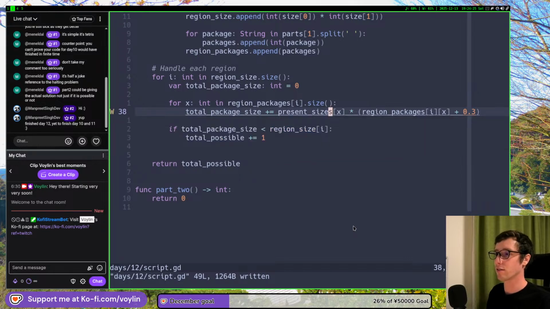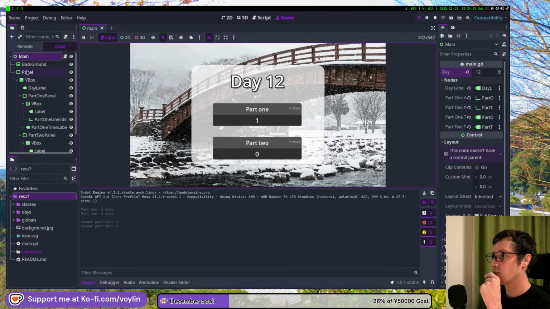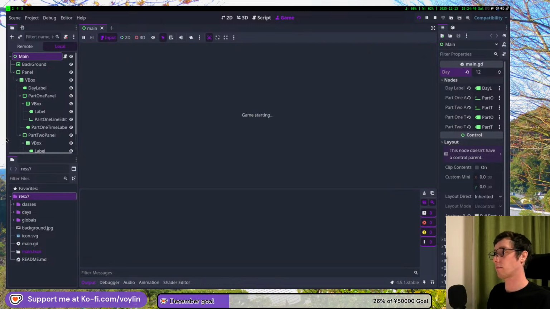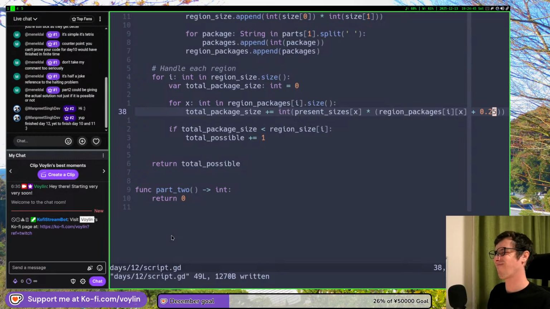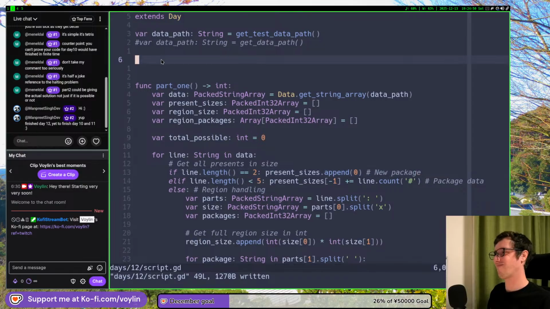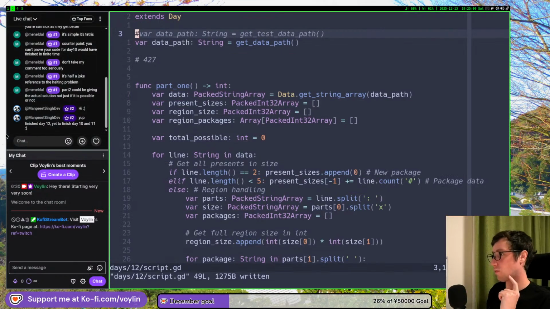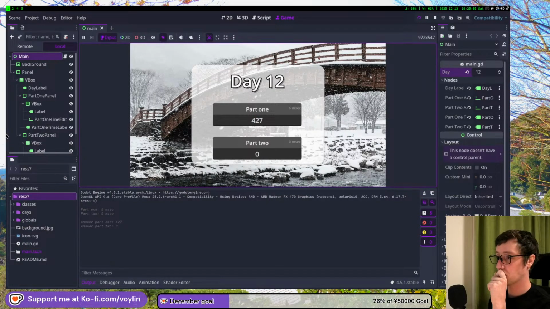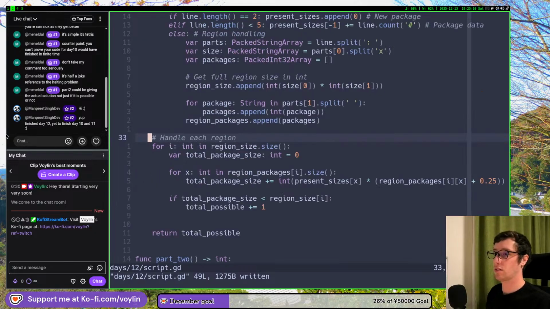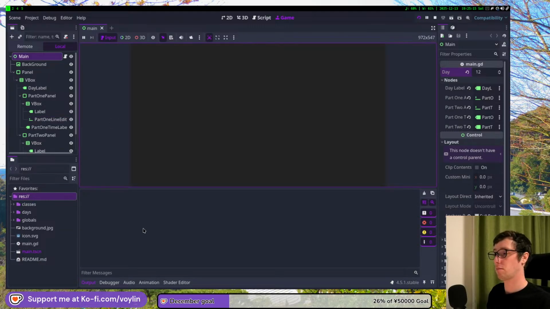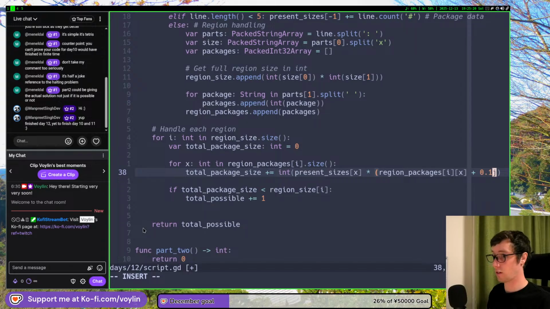Wait, why is this narrow conversion? Oh yeah, no. That's fine. We just turn this into an int afterwards. Okay. Does this still print 2? No. But if you do 2.5, oh, we do get the same number. How about I do this times 3? Times 1.